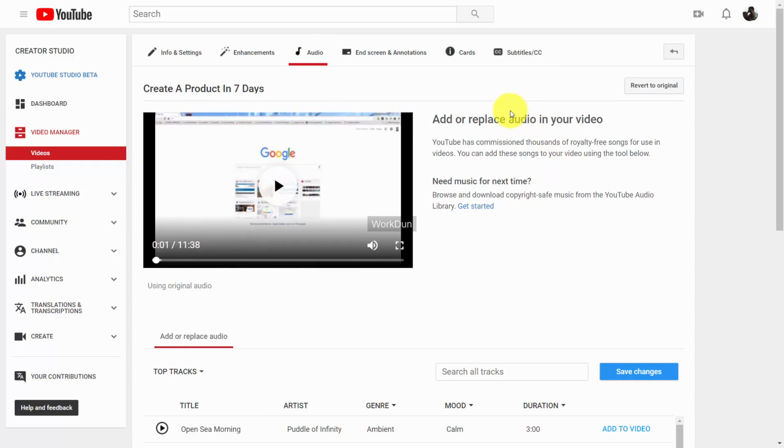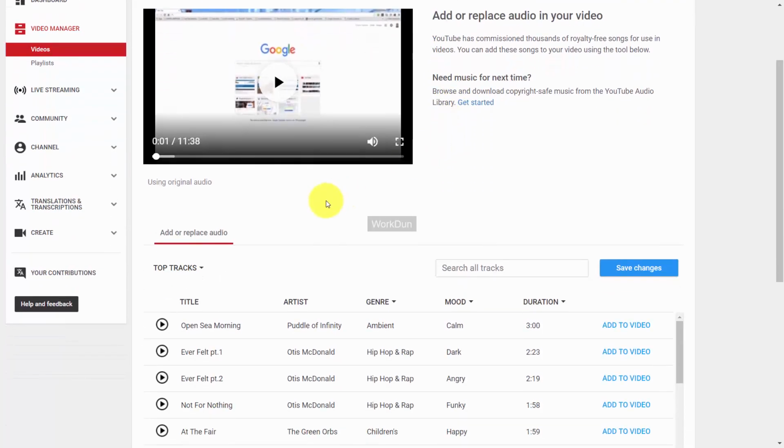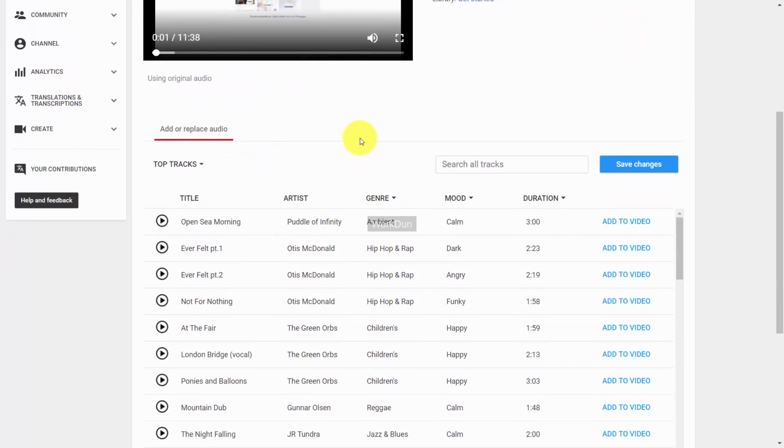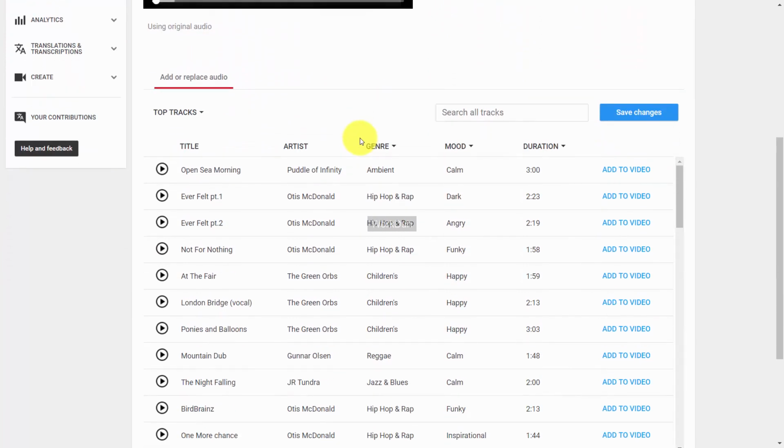Now, you're not going to be able to add anything from your personal computer to your existing video, but you will be able to add music that is already available on YouTube, as either background music or to replace certain audio.